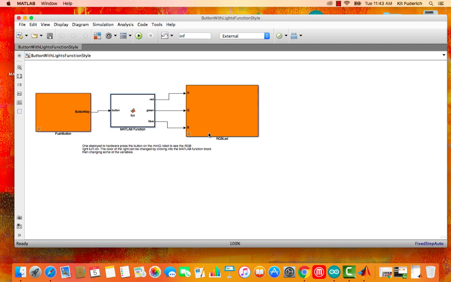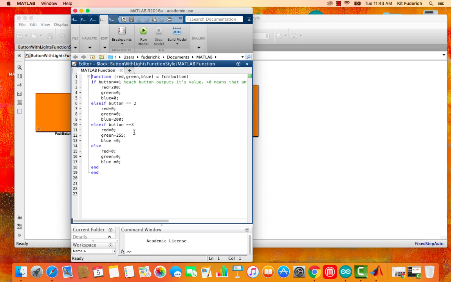Here I have a slightly different model than what we just looked at. I have a push button block, MATLAB function, and RGB LED all connected to each other by arrows. I'm going to double click into the MATLAB function to see how it's constructed, and I have outputs for my function in line 1 stated as red, green, and blue. I have an input labeled as button.